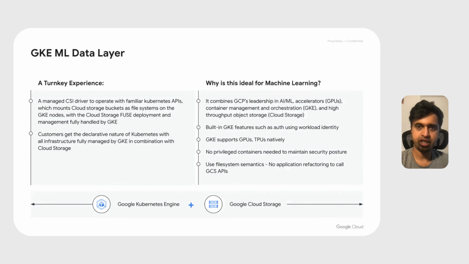And there's also the life cycle of patching and managing patching for CVEs of the Cloud Storage FUSE driver itself. So all of that is now managed by GKE. So you should be covered on day one and day two to simply access your Cloud Storage FUSE buckets via the file interface. And in a pod spec, all you need to do is tell us your Cloud Storage bucket. We'll make the rest happen.